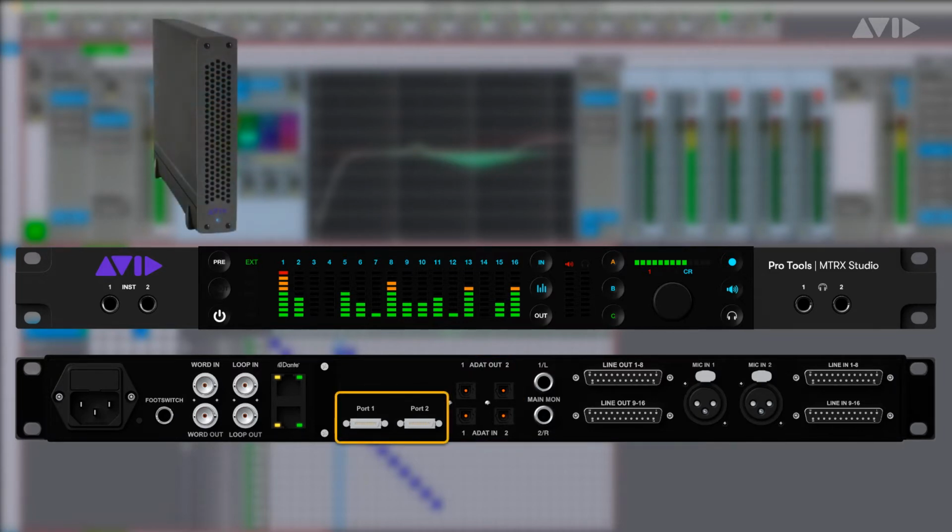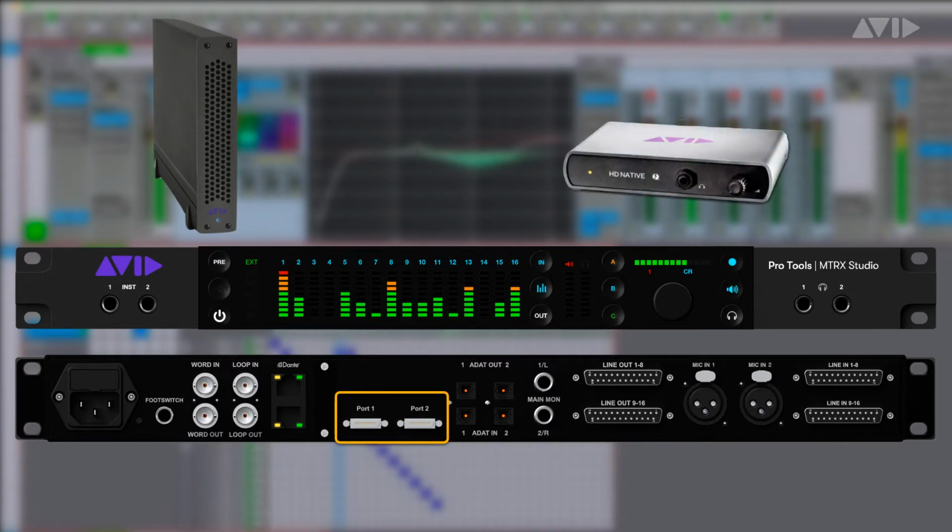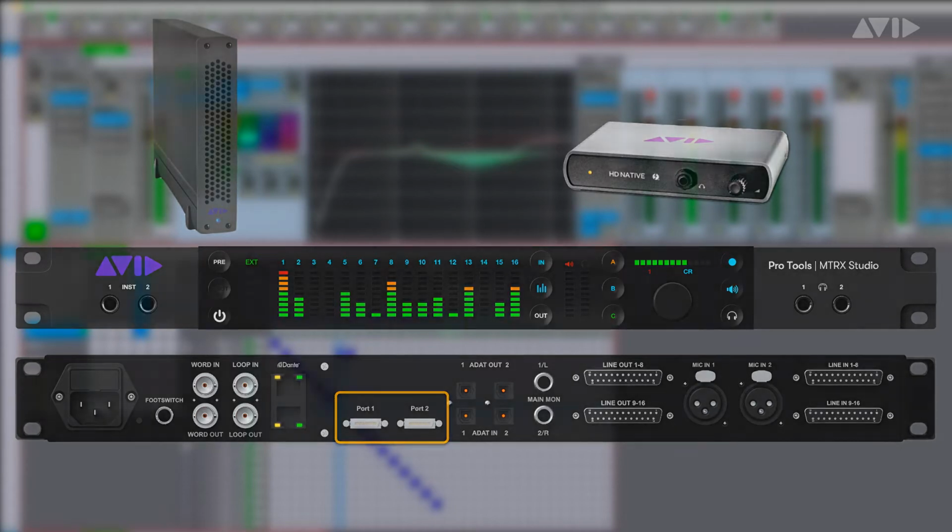Matrix Studio can be attached to a single HD Native or HDX engine for a full 64 channels of audio in and out of Pro Tools at sample rates up to 192 kHz. It's also possible to attach a single Matrix Studio interface to multiple HDX or HD Native systems, allowing users to stream audio between the systems with a simple patch made in DADman software.